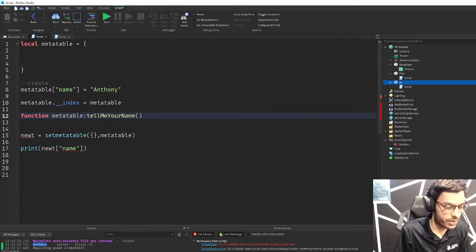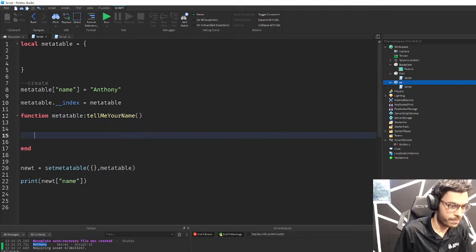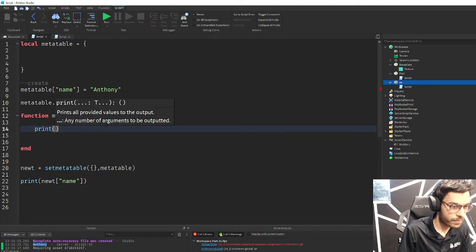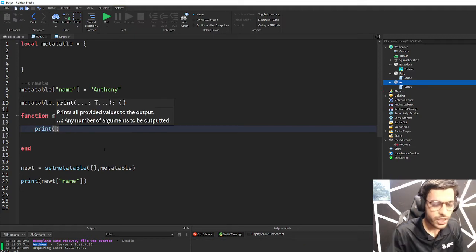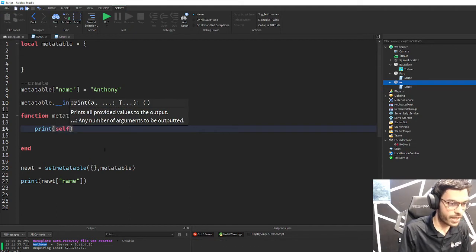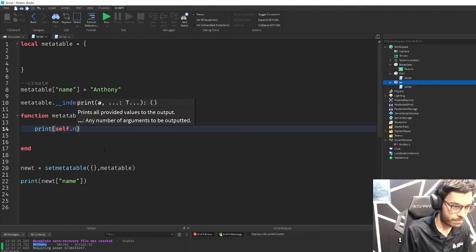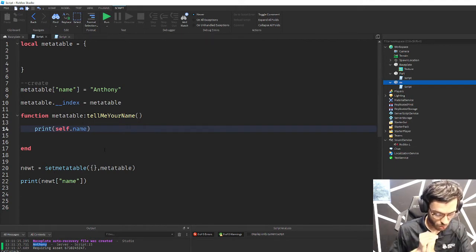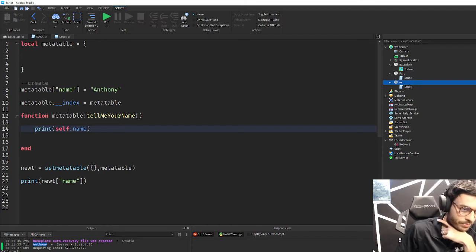And I can go ahead and do this, and I can click enter. And I can do print. And now I'm going to use a keyword here that we're going to talk about a lot in a second, but I'm going to use the word self.name. Okay? All right, so what is this doing? What is this even talking about? How does this even work?